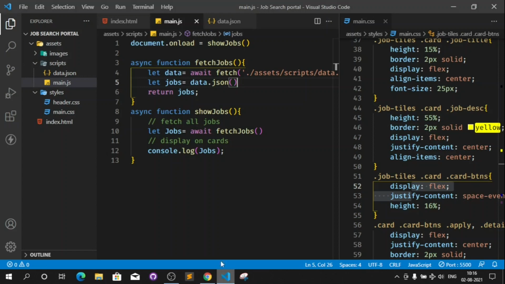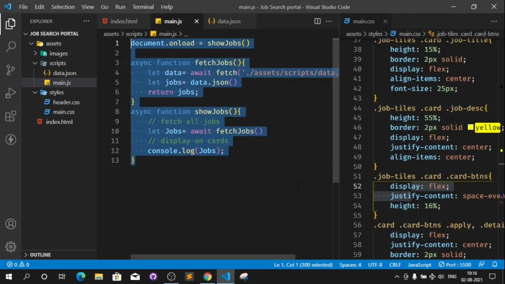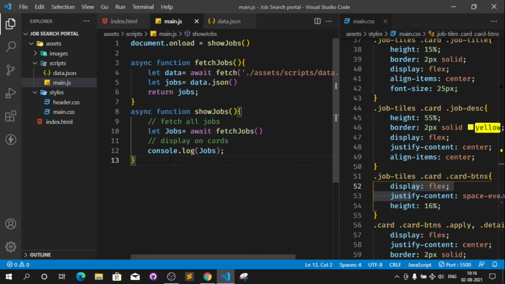So come back here, and I need to make a function which can show the data. I think this is enough for this video, and I will show how to do that in the next video. So thanks for watching, and see you in the next video.